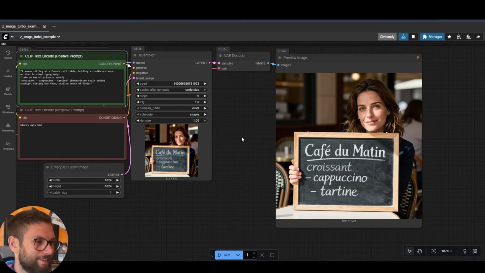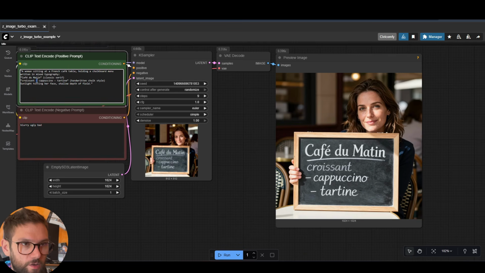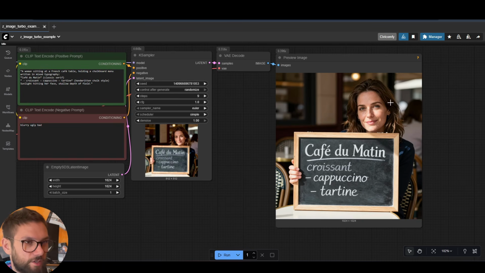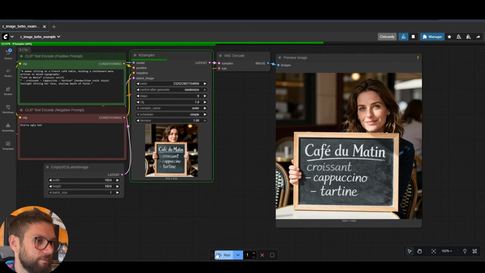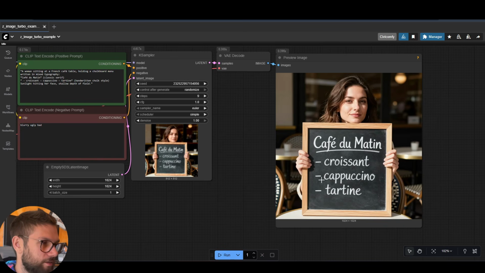So, croissant, cappuccino, tartine, and it is exactly as in the prompt. And also the sunlight is very, very realistic, and her face is very, very realistic. I mean, it is impressive. Let's see. And as you can see now, it's all in place. So café du matin, croissant, cappuccino, and tartine. I think it's pronounced that way. So correct me in the comments if I mispronounce tartine. But anyway, the prompt was followed super, super precisely.